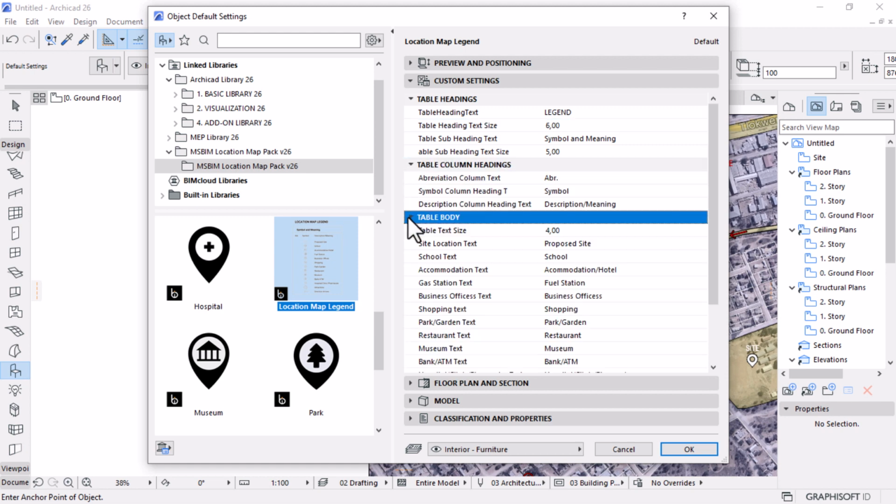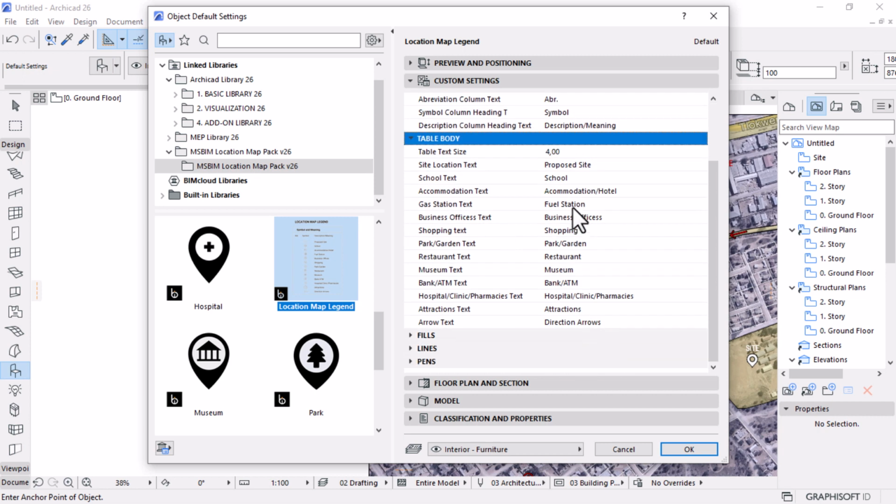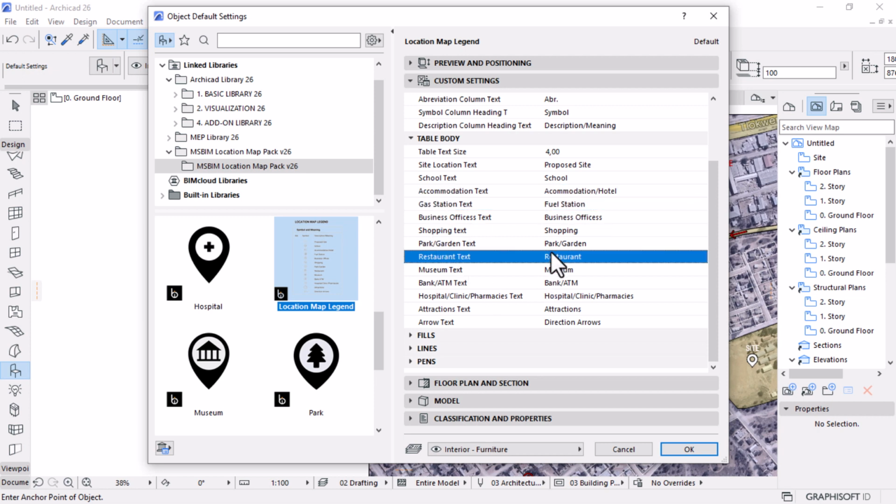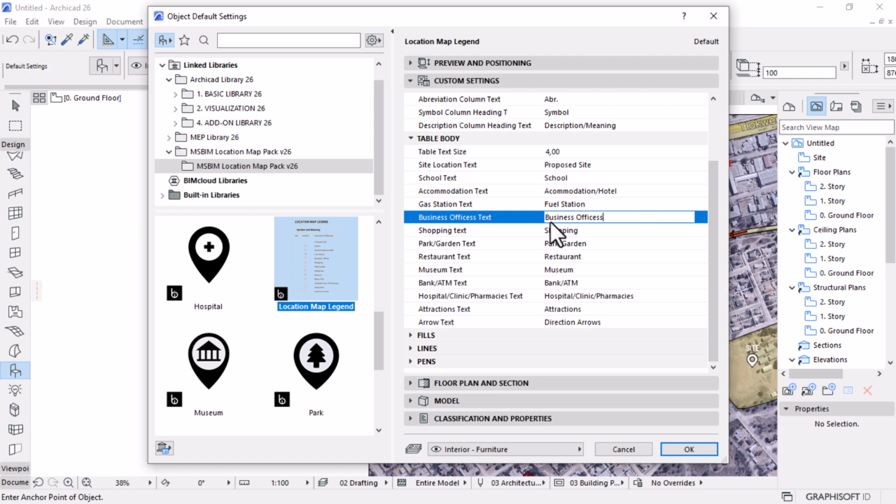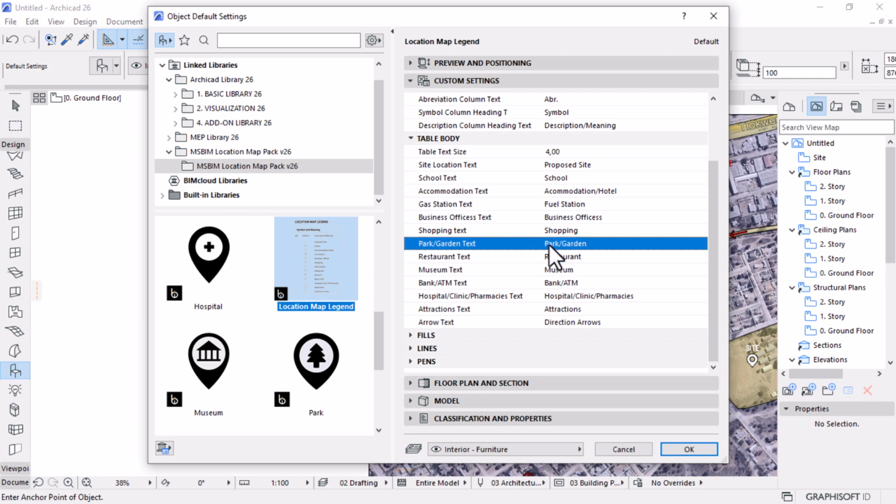Under the table body there is the definition of these icons. You can also define it or make it custom to the name of the locations or those landmarks. Instead of just saying museum, you can put a name of the museum, a name of the restaurant, the name of the park, just like that.